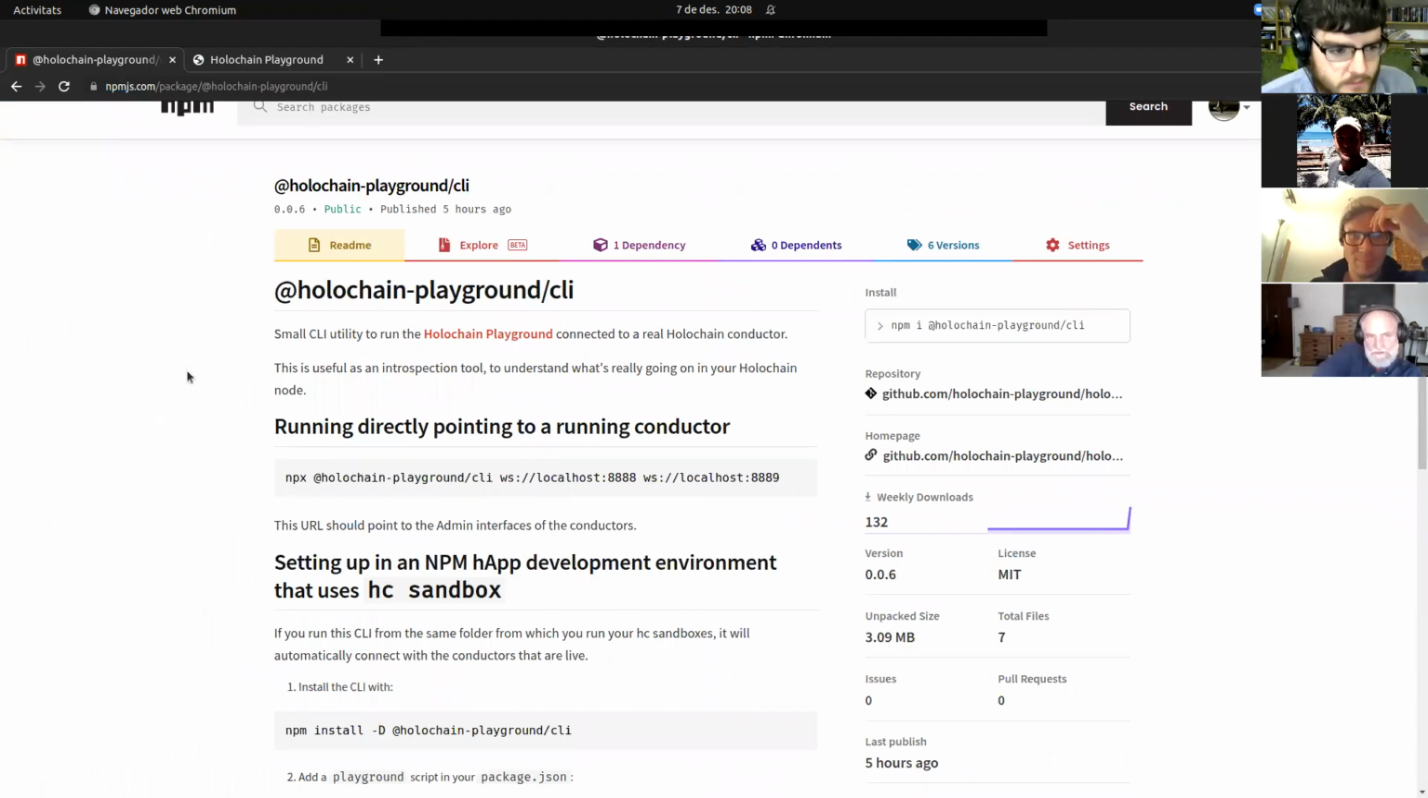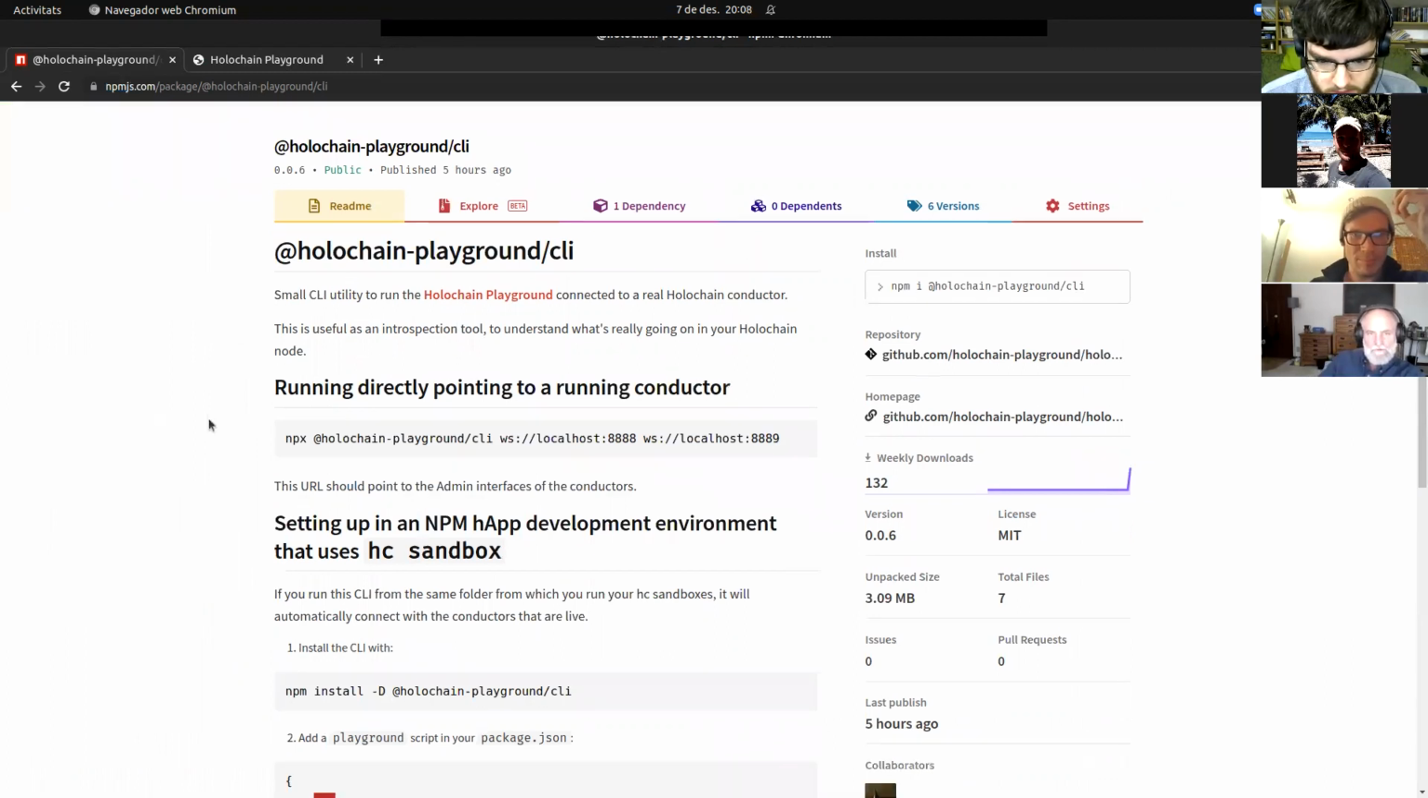Question. In the first line here, when you say running it directly pointing to a conductor, are those multiple conductors that it's pointed to, or is one the admin port and the other the app port? Those are two conductors. Both need to be the admin ports. Okay. I think the Playground derives the app port inside, because from the admin port, like calling the admin interface, you can derive the other one. But I mostly don't need the app one. I am using basically the admin one.